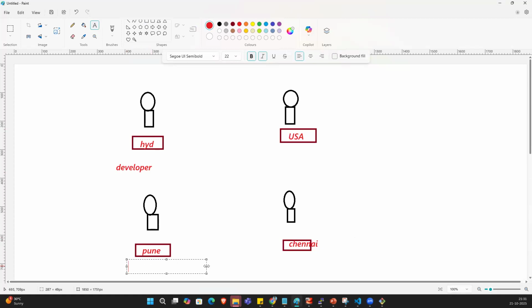Developer, developer, developer. So this is also a developer. For example, guys, these developers are working on the project. They wrote some code and want to integrate all the codes. He is working in USA, he is working in Chennai, in Pune, in Hyderabad. So what is here?